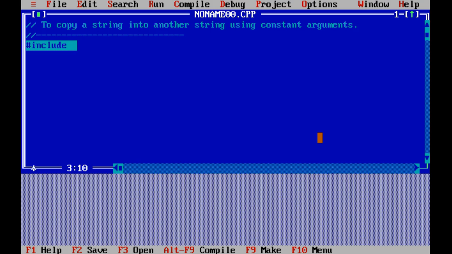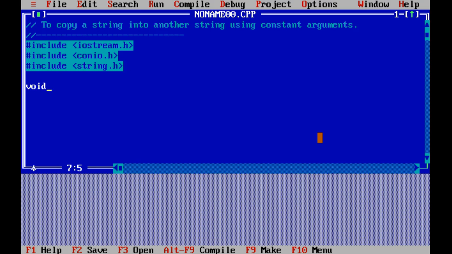Hash include iostream.h, hash include conio.h, hash include string.h. Okay, void main.